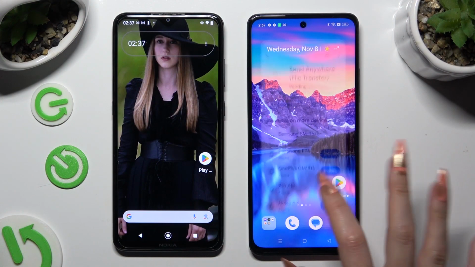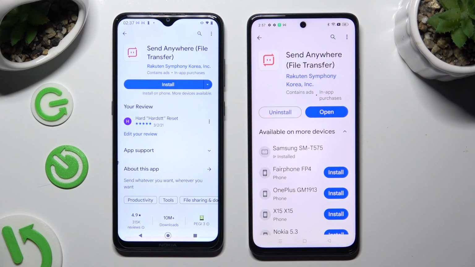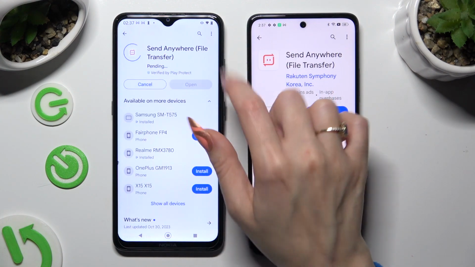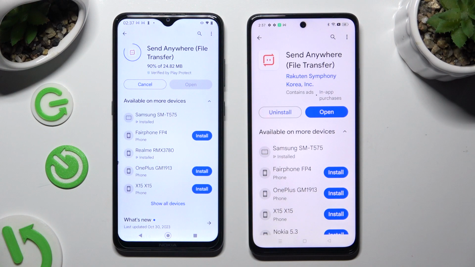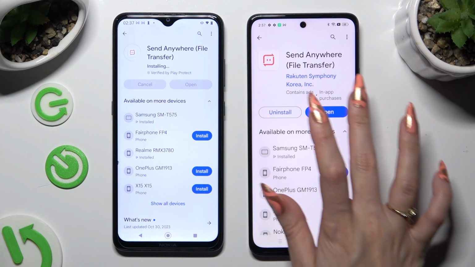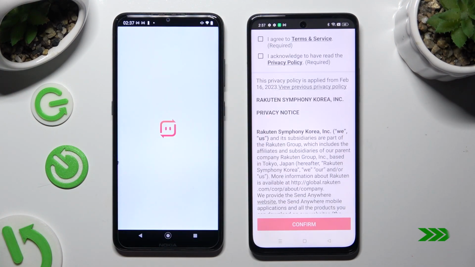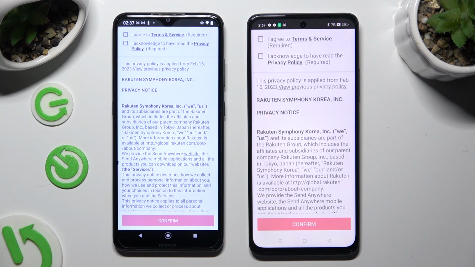Start by going into Play Store on both and installing a free app called Send Anywhere. When it's ready, open it. Now you need to tap on the same options in both apps. I will start with Realme.